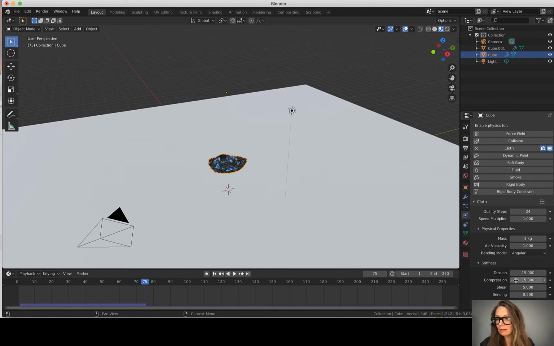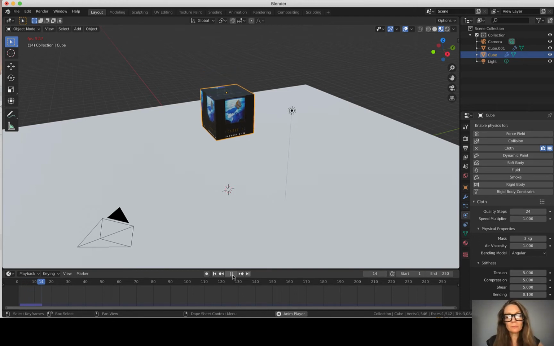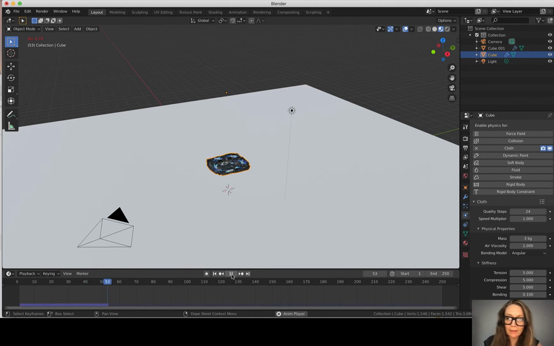So let's see here. We'll say tension 5, compression 5, and bending 0.1. And I'll drag back and reset. I think that's maybe worse. No, there's a little bit more going on there. Let's see if I increase the tension again.